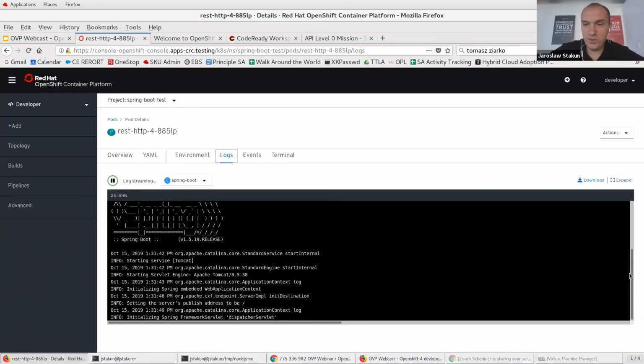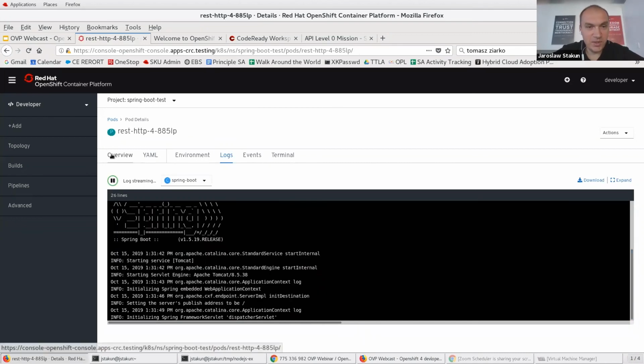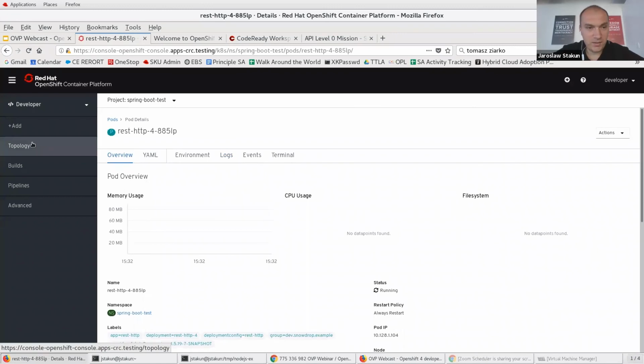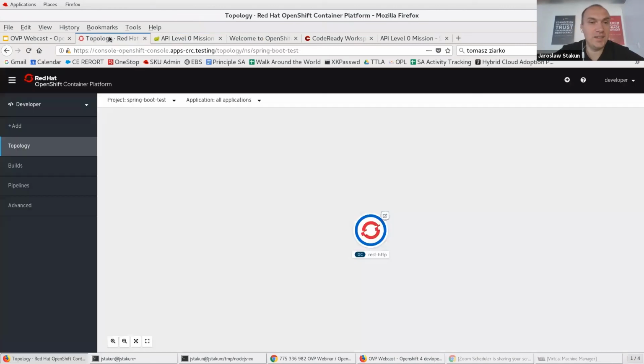No, but see, we have a log, so Java is starting. Let's come back to the topology and quickly look. Here you can see our OVP hello world version has been deployed to OpenShift, so we made it in 30 minutes.